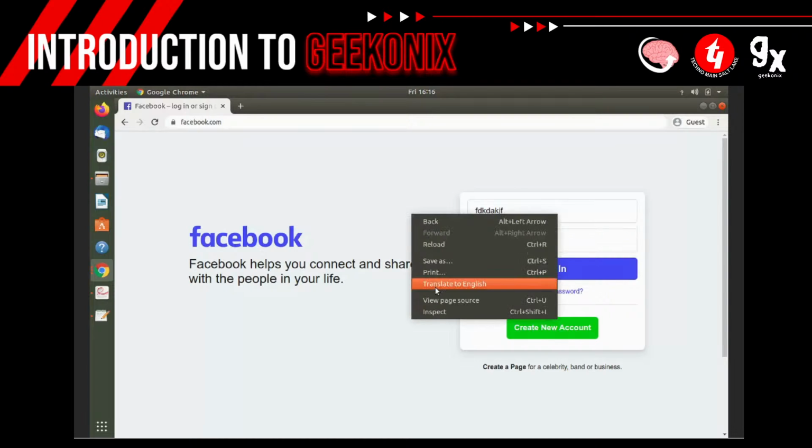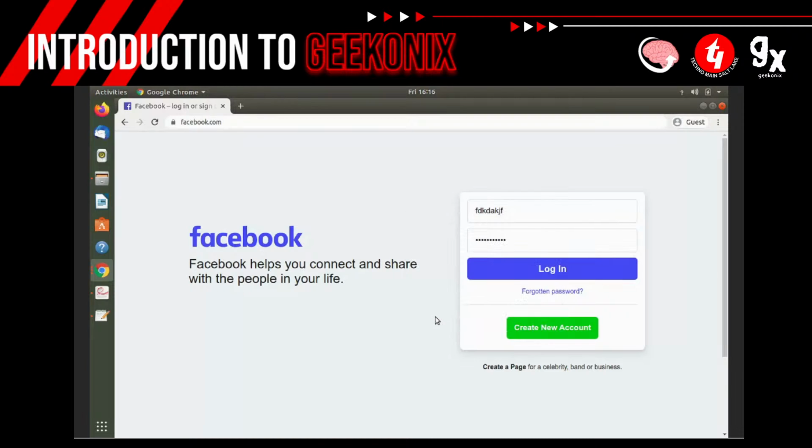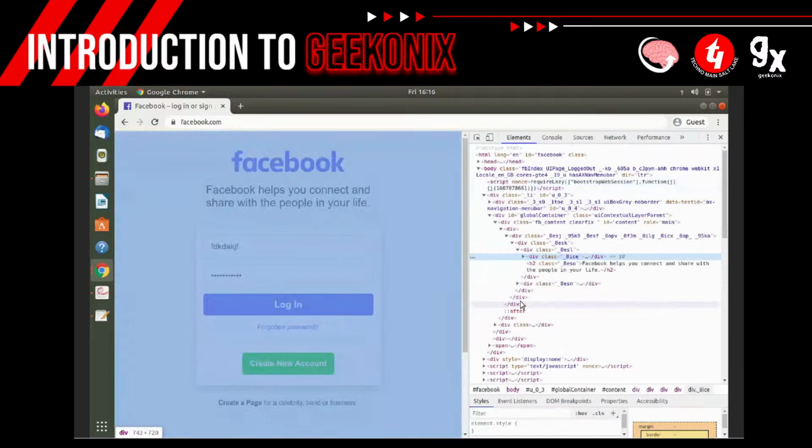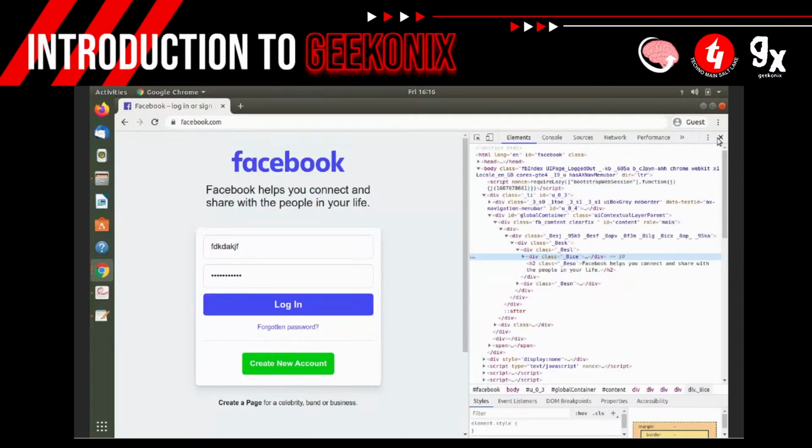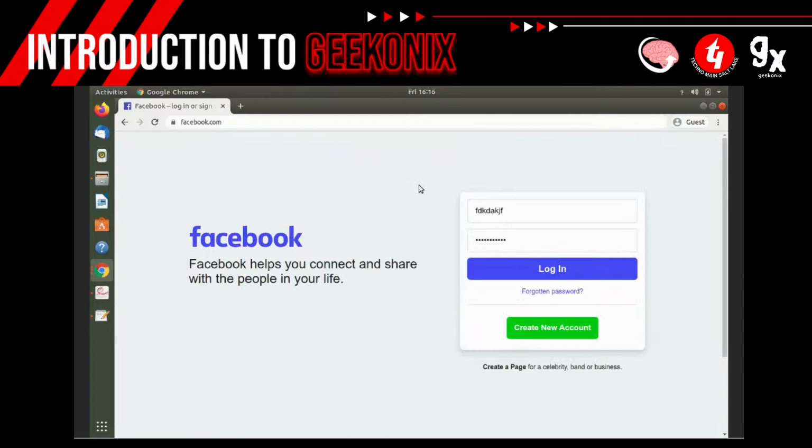If I want to see the client side code, I can do this and I get the HTML, right? So I hope you understand now what client side versus server side, front end versus back end means.